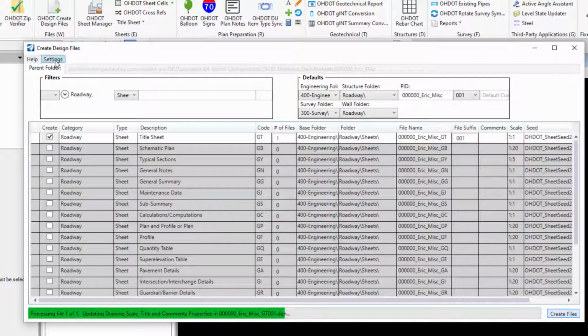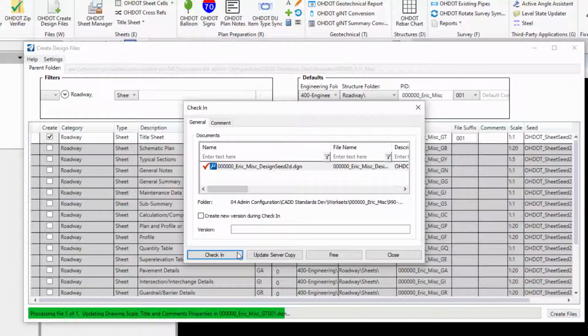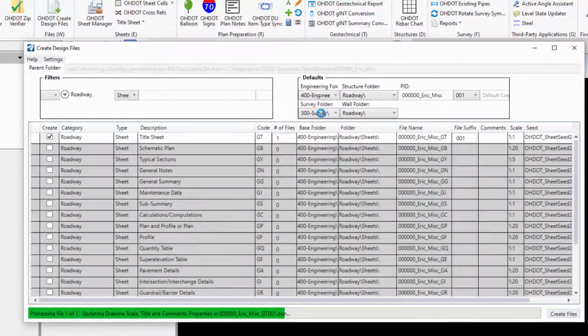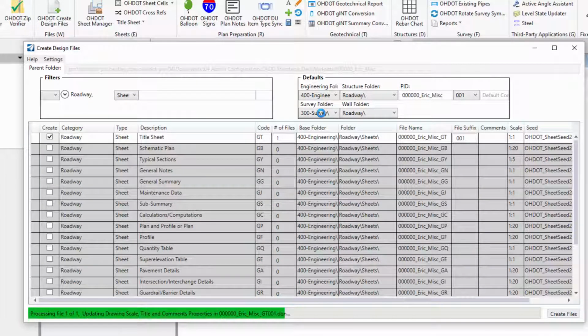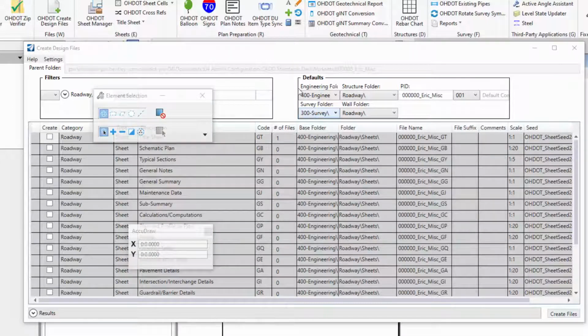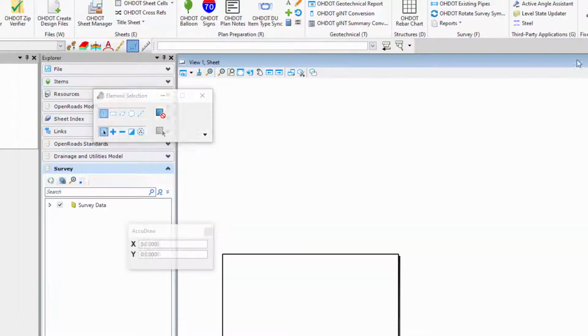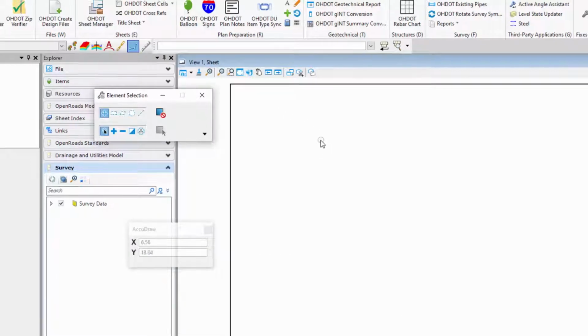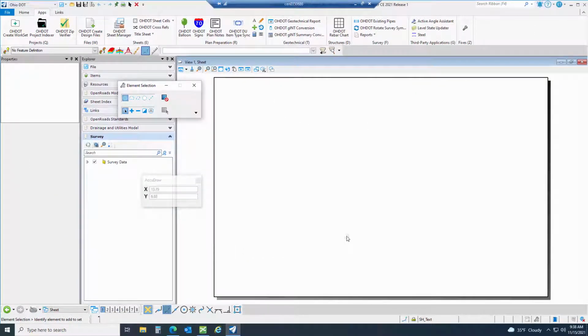And in the settings, I do have open last created file turned on. So I just go ahead and check my file that I had open back into ProjectWise. And it's opening the newly created GT file. So this file just has a sheet model, and there's a boundary for my sheet. And I do need to place my sheet cell in here.